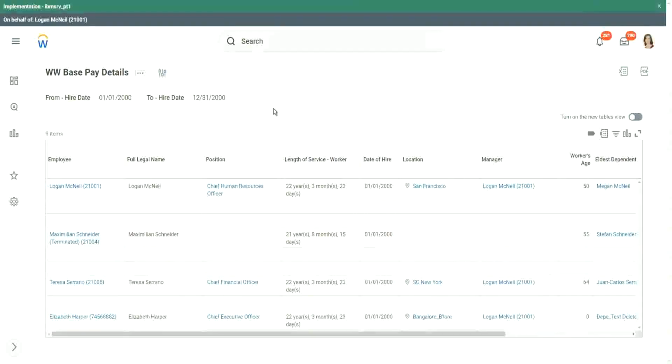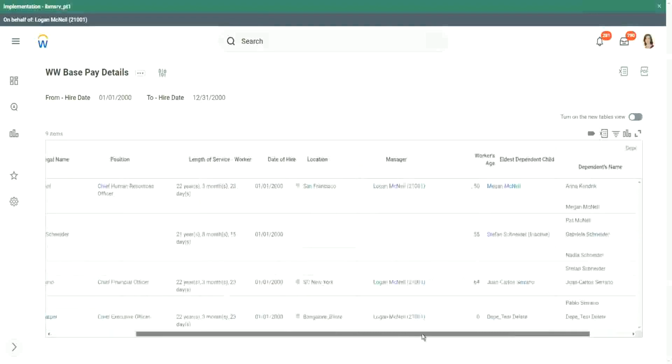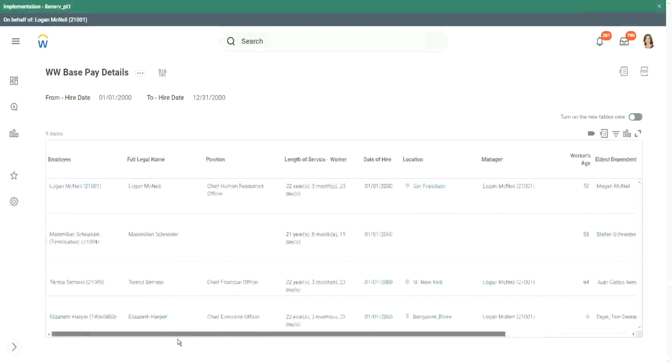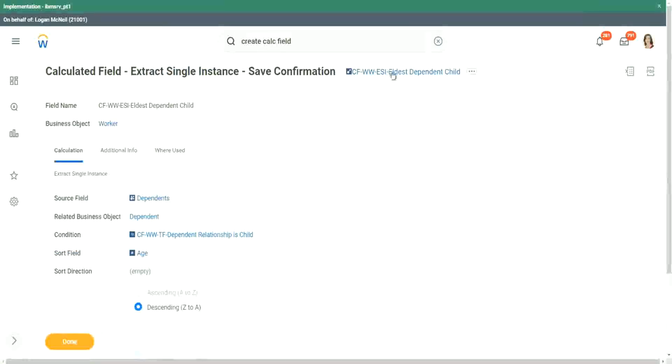We have some information now, but we have to take it to the next level. That is, we want to find out the age of this child. We found out that Megan is around 22 years and a few months, but we want to show it in the report. And we also want to run a filter on that particular age maybe. So let's see if we can do that calculation. We have extracted that single instance, which is eldest dependent child. Now we have to find out the age of this eldest dependent.